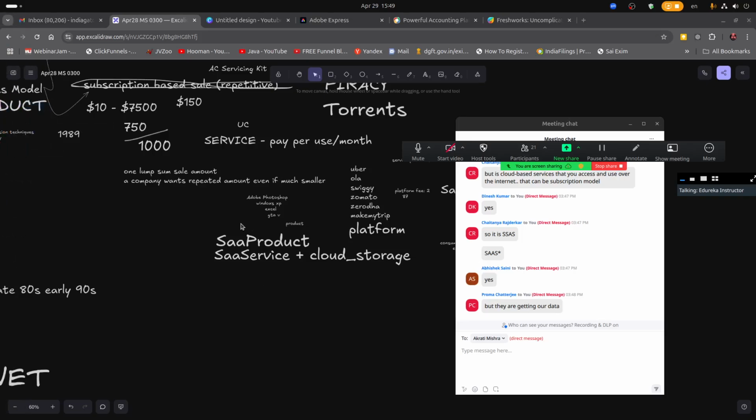For example, I'm going to show you the IntelliJ IDEA IDE now. I'll show you another model here, and you have to tell me whether it is software as a product or software as a service.